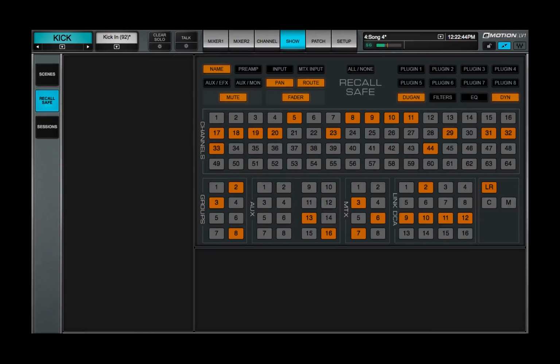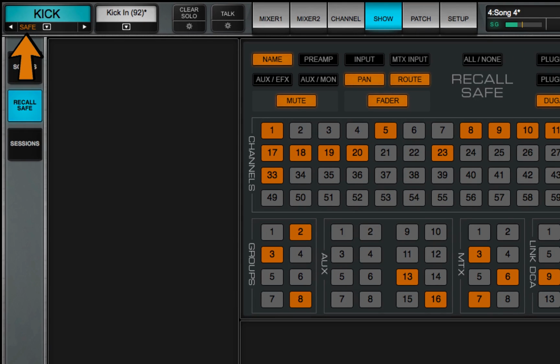When a channel is set to Recall Safe, you see the word Safe below the channel name in the top bar. Channel Recall Safe can also be established in the preset menu.